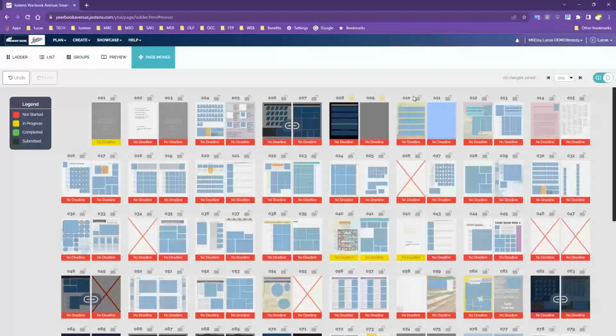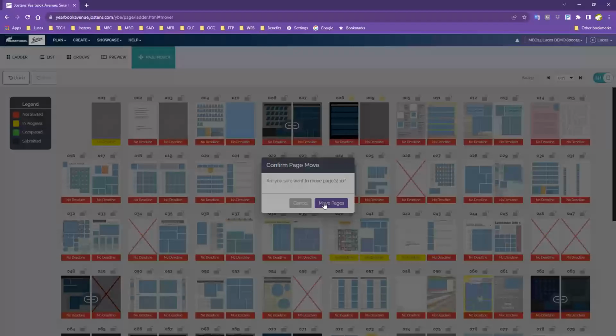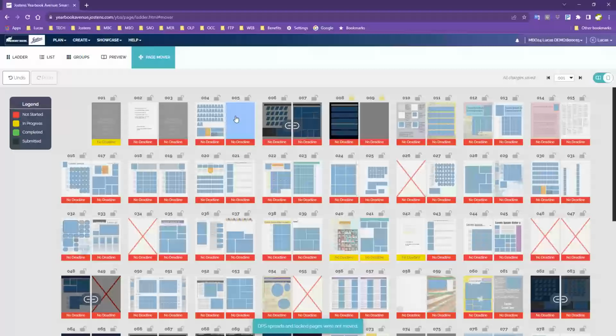So if I were to take this blank page here, I'm going to try to move it over here. But we'll see the locked page doesn't move, the DPS page doesn't move. It's not until I get completely all the way over there that it moves over. So that's really nice. It's going to keep our DPS pages together and allows that single page to skip over.